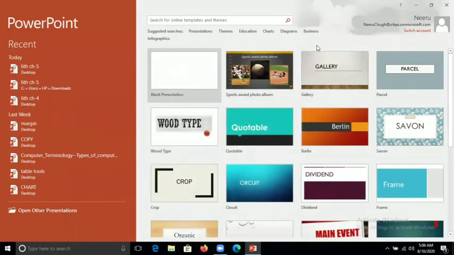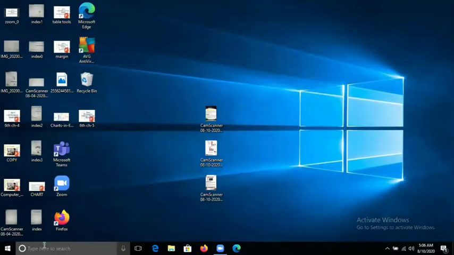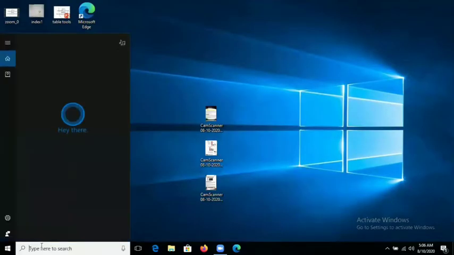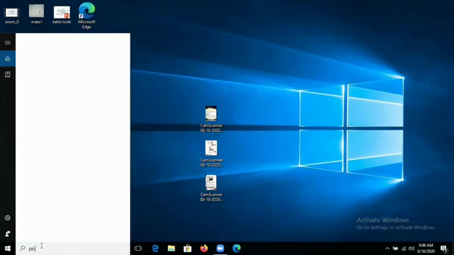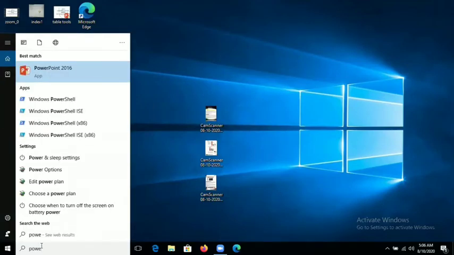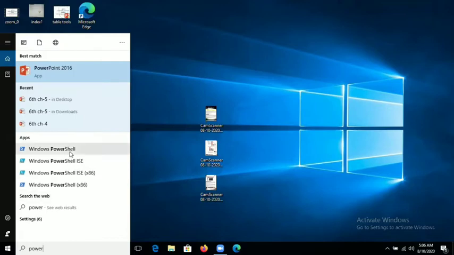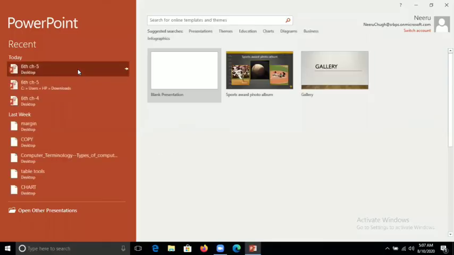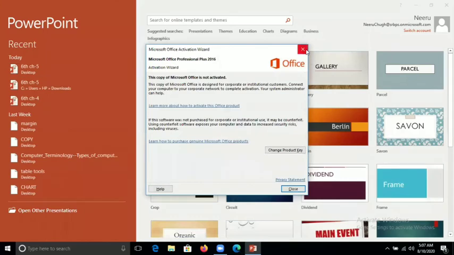Another method, I'm just closing it. Another method is to just write in the search box. Write in the search box, you will find it. See, just click on PowerPoint 2016.